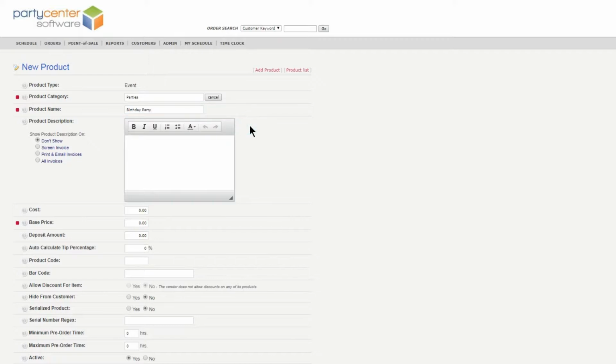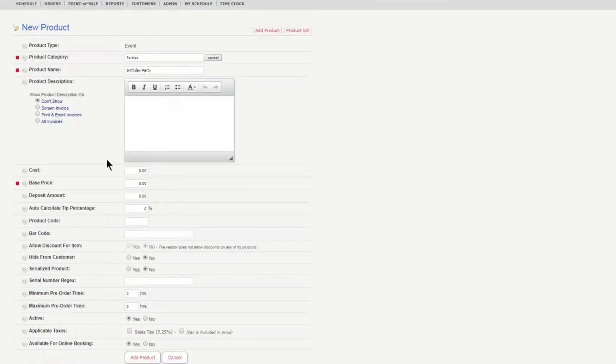And in the next field we can fill out a description of the product, and we can choose where this displays, whether it shows up on the invoice online, whether it shows up on print and email invoices, or all of the above. The next field is cost, and this is how much it costs you to host this party. So you can put a number here if you'd like. You can also leave this at 0.